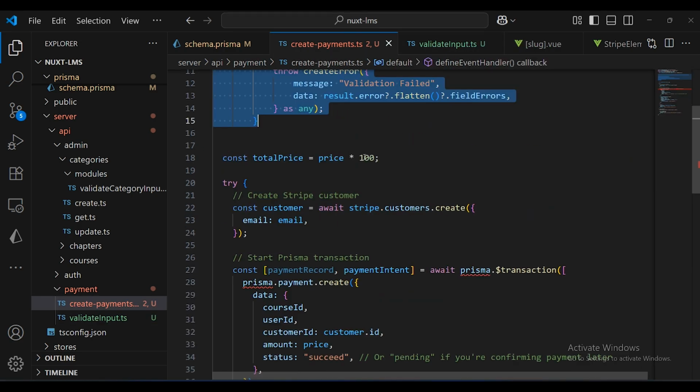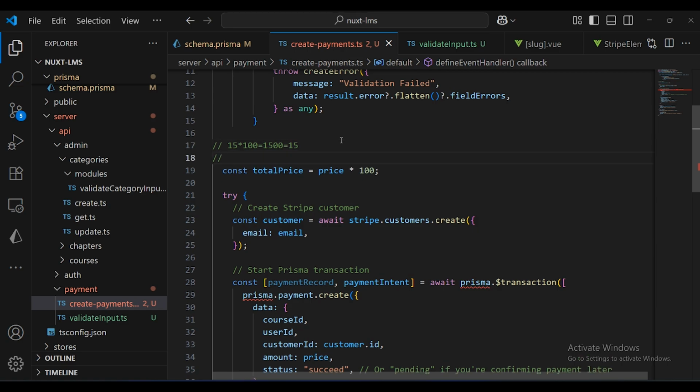You can see in here, guys, I just multiply the price by 100. And here's the thing. Let's say the course price is 15. Then we take 15 multiplied by 100 and get 1,500, and Stripe is going to consider that we pay $15. But if we send just 15, Stripe is going to consider we pay 0.15, and that's why it's better to multiply by 100.